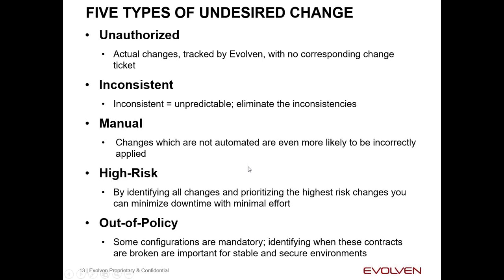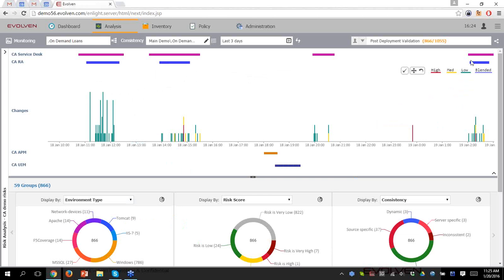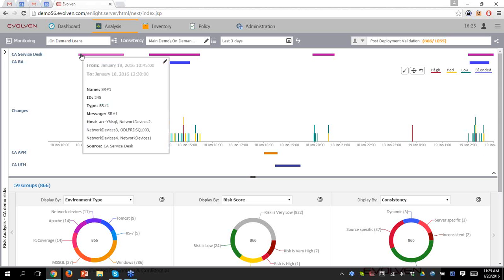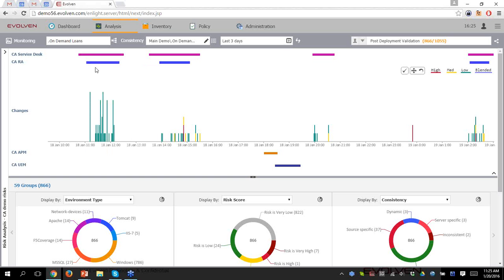So let's take a quick look at these types of changes in Evolven, and this is not going to be a full demo, that I can do in a couple minutes here, but I just want to give you some sense of what this looks like. Here I've got a view of Evolven. This middle section is analyzing changes and prioritizing them, as we've talked about. And what we can see at the top, we can see changes. In this particular case, we're integrating CA's service desk and CA's automation tool for deployment.